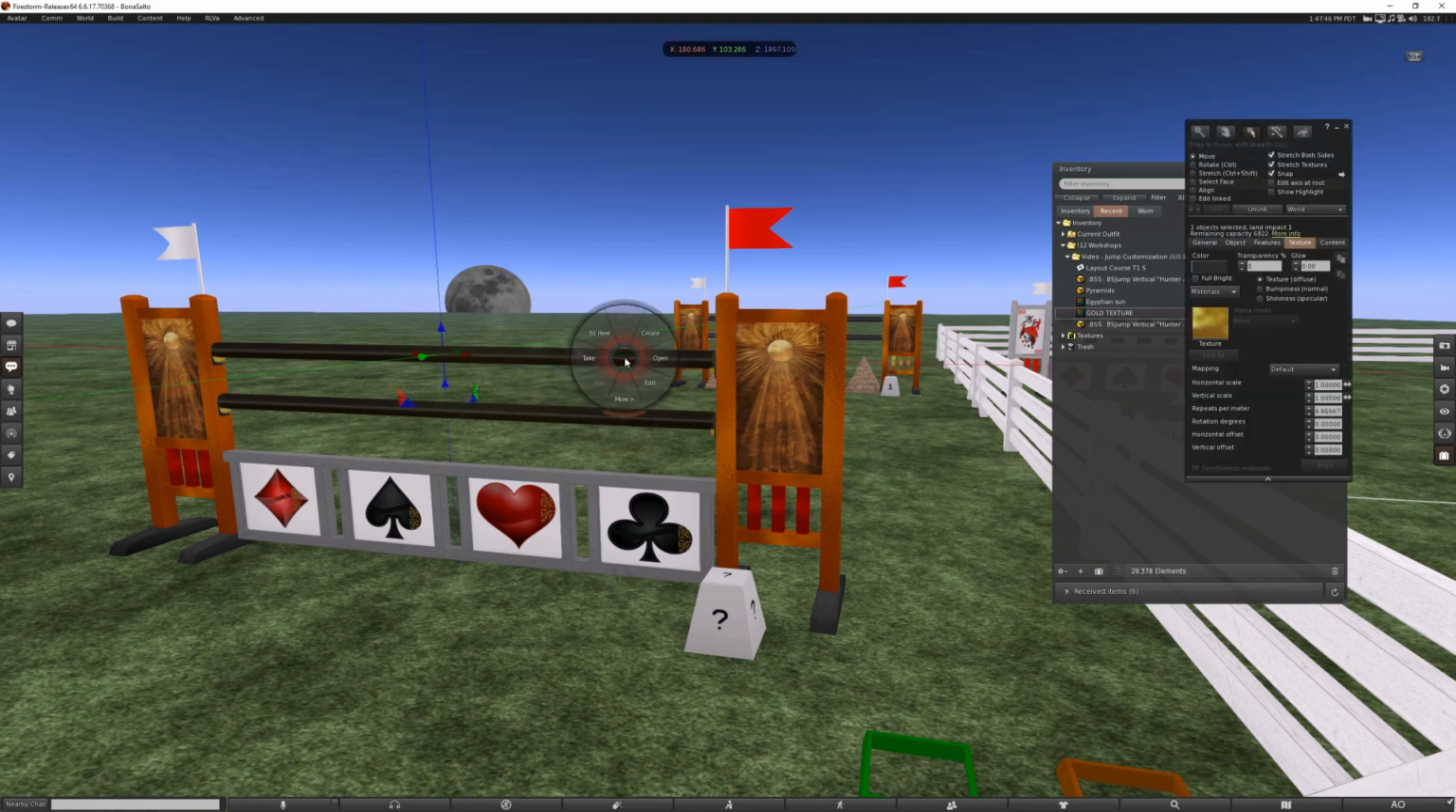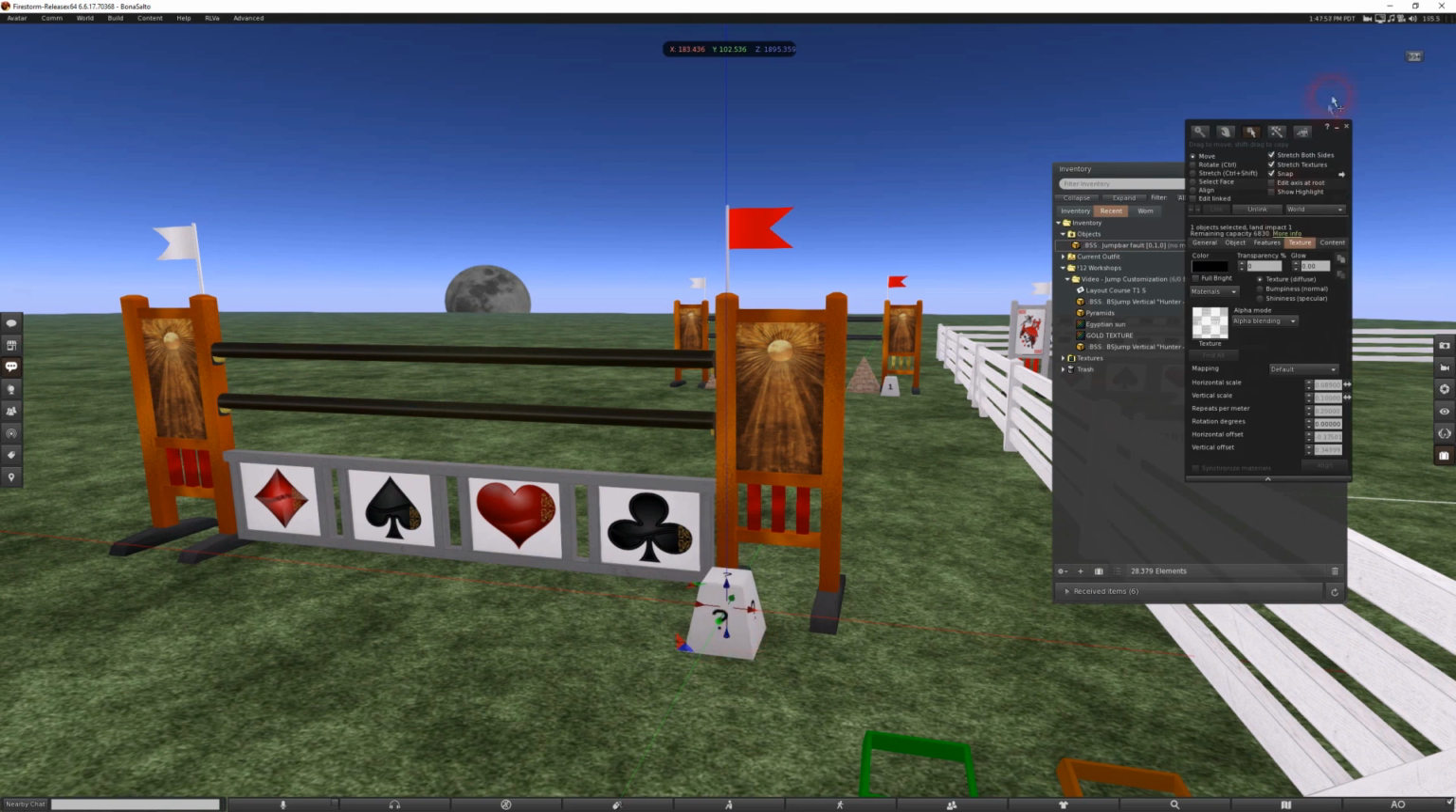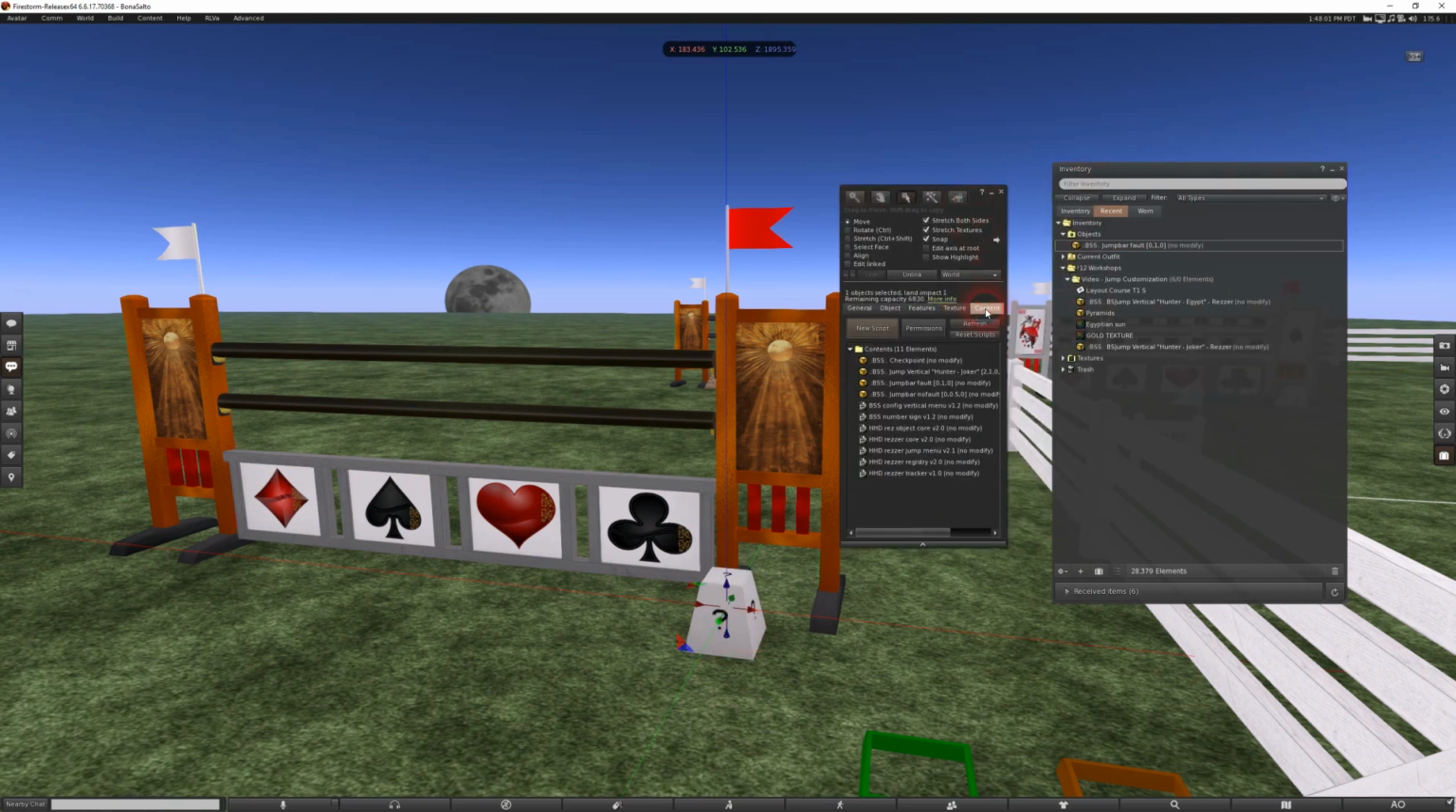Let me demonstrate this one time for a jump bar. Take a copy. Find the copy in your inventory. Edit the jump rezzer and open its content. Delete the old jump bar and put in the new one.